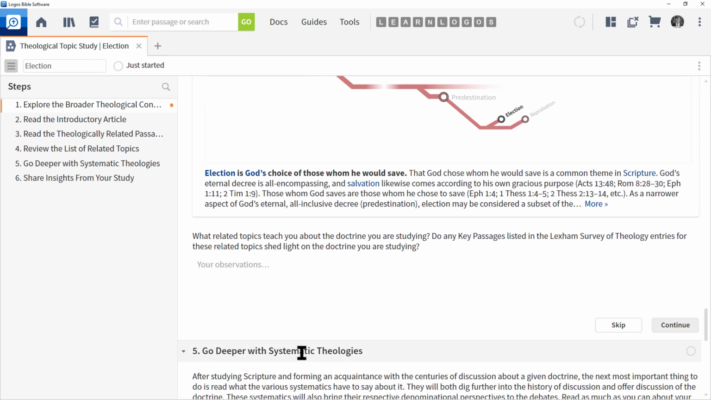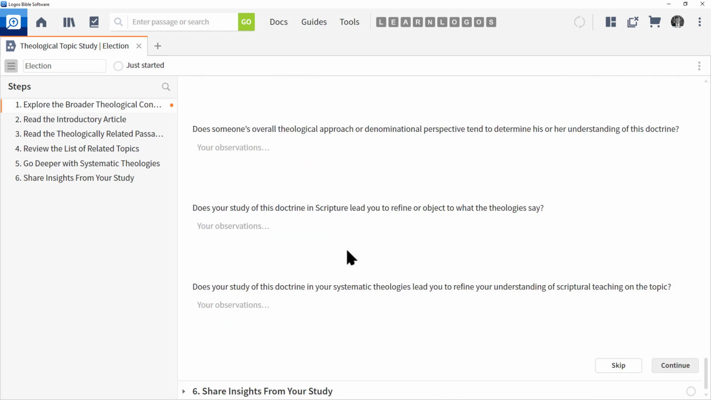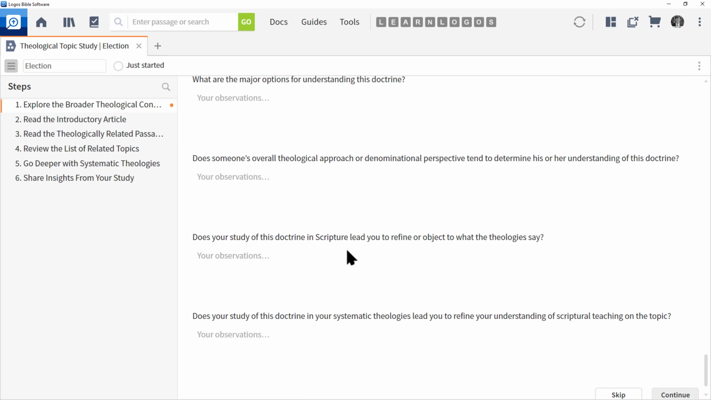Number 5 is go deeper with systematic theologies. And I said from the outset, systematic theologies are those unique resources that actually organize all key verses around these particular theological topics. Now remember, different systematic theologies come from different theological backgrounds, and therefore they're not always going to interpret the topic the same way. You need to be aware of that. Nevertheless, make sure you know your key systematic theology books and then read those as you study further. Notice there are some additional questions at the end to refine your thinking.